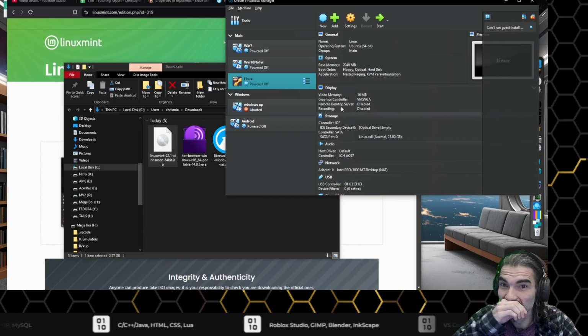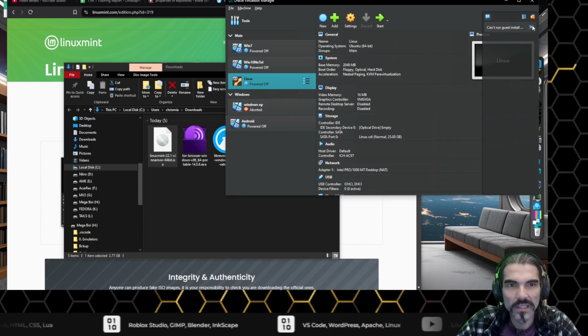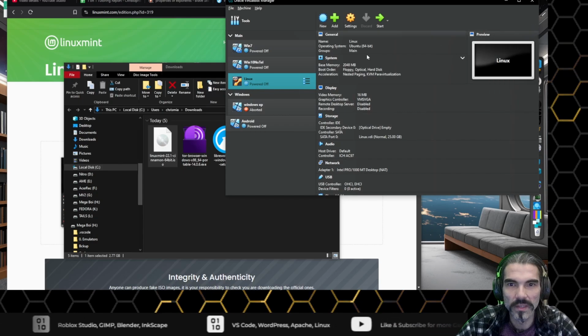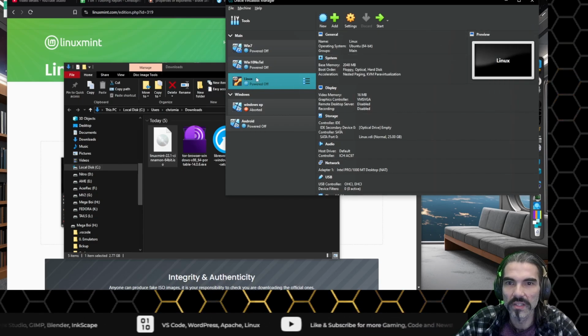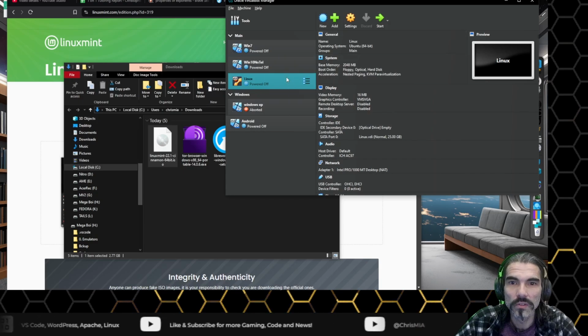Okay. Can't run guest install, so don't worry about this. This is actually something we're going to set up later for some extra features. But there we go. There's our Linux option now available. Now, if you want to run it, click start or just double click.